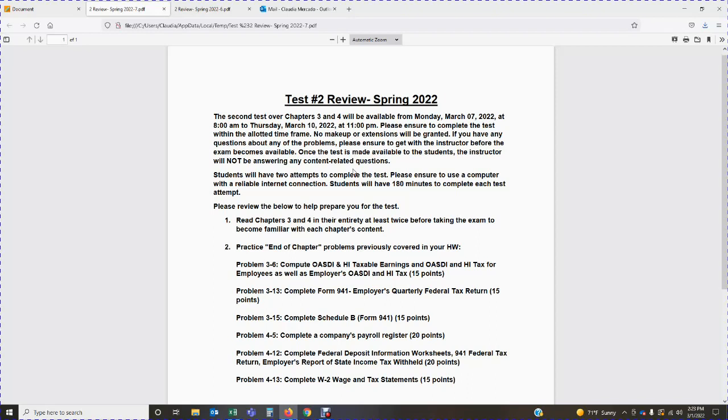I am letting you know what's going to be on the test, so I'm going to give you exactly what's going to be on the test. You're going to have 2 tries. I keep the highest grade earned. I highly encourage all students that if you do not score a 70% or better on your first attempt, you utilize the second attempt to try to improve your grade. You have 180 minutes, that's 3 hours, to complete each of the attempts.